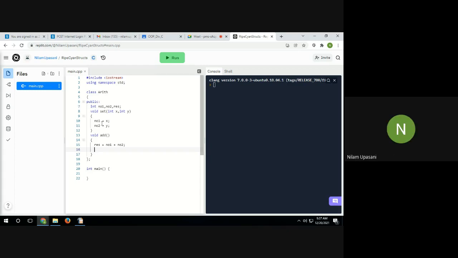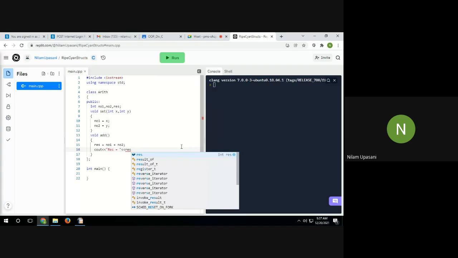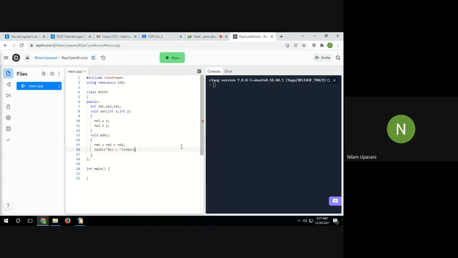Because the reason is that in the set function, we have already set the values for these two inputs. So here no need to pass any input, directly these values are available in this object. So we are performing direct addition. And then here I'll display the result on the screen. So result is equal to, and it is stored in the result variable, and then a new line character. That's it. Very simple function.